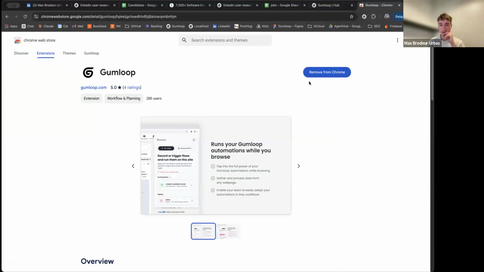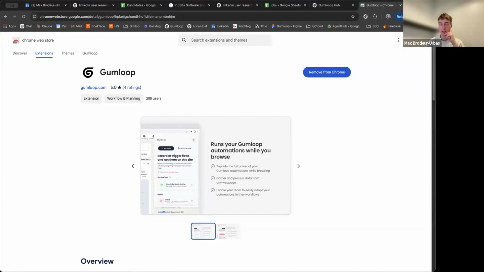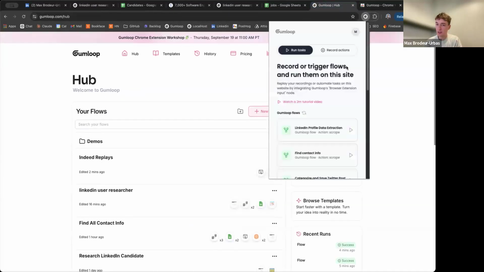Once you add it to your browser, there'll be a big button that says add Chrome extension. I'd recommend pinning it here so that you're able to always see it. You'll see this little Gumloop logo in your browser. Once you pin it, it makes it more accessible, one less click. And the next step will be signing in.